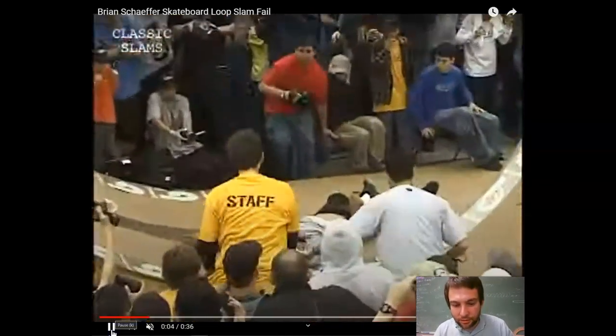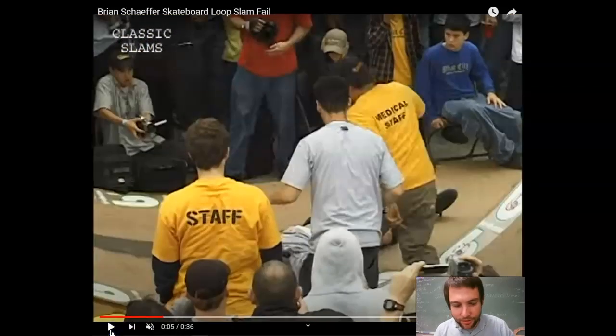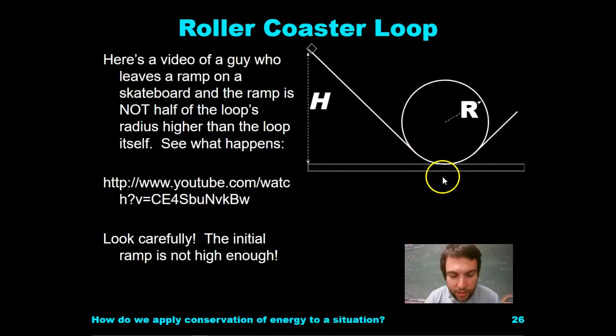Oops. Sorry. Oh, that was scary. He's alright. I'm sure he's good. But he's survived. If you look carefully again, you can see that that ramp is just not high enough.